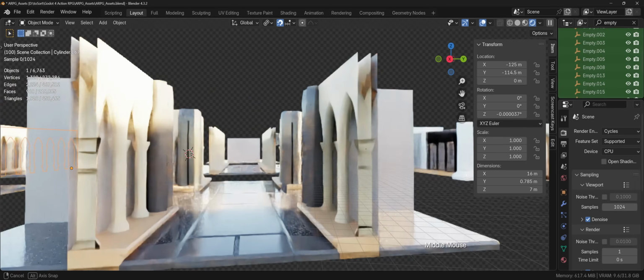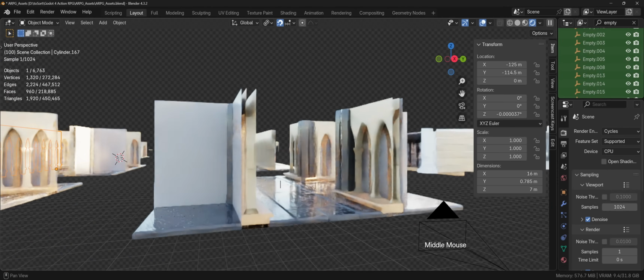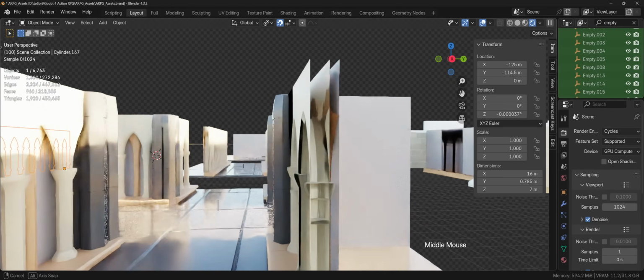Ever wondered what your GPU actually does in Blender? You upgraded your graphics card, but things still feel slow. Maybe it's not doing what you think it is.